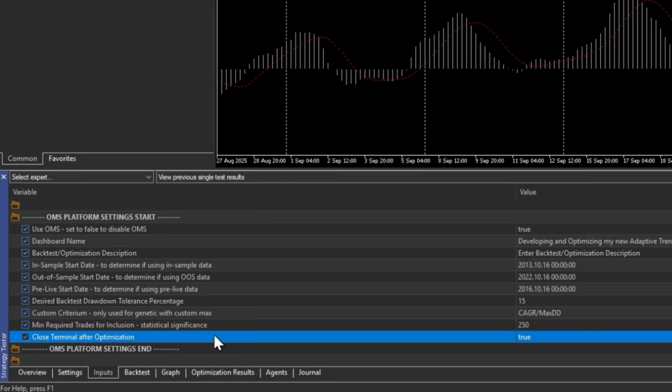We recommend running 2 initial baseline backtests using the parameters that you've been using in live trading up until this point. Firstly on your in-sample dataset and then on your out-of-sample dataset. That way you'll have 2 baselines from which to work from as you move on to optimizing using OMS to attempt to improve your out-of-sample results.